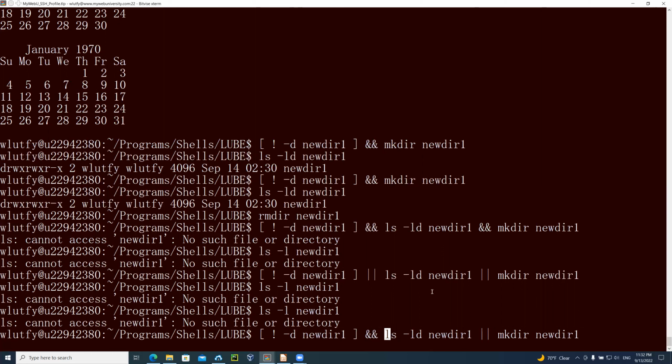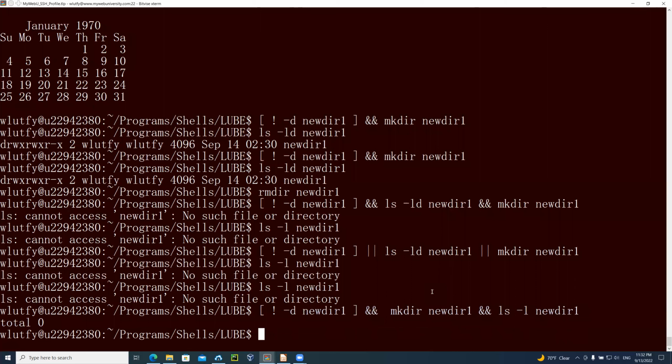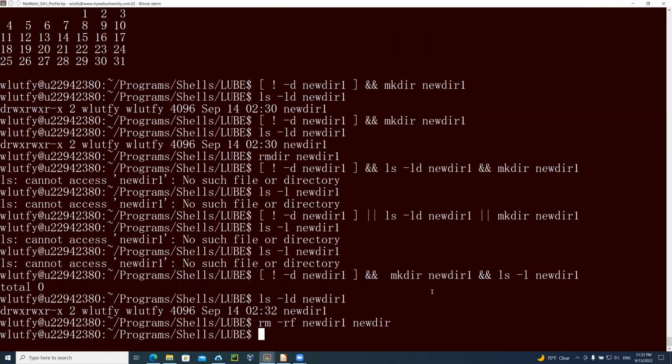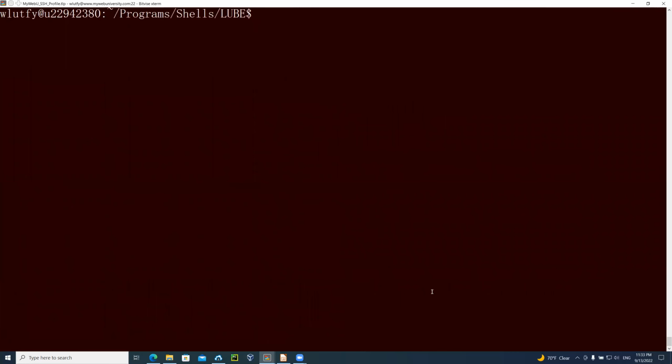And then the ls -l newdir1, actually this one would have to come after we created it. So we say go ahead, if this one doesn't exist, then make dir, and then do and symbol ls -l newdir1. This would work. This would just display it, and then ls -l newdir1 is there. And I'm going to remove rm -rf newdir1 and then newdir. Both of them are gone. And that ends our session.